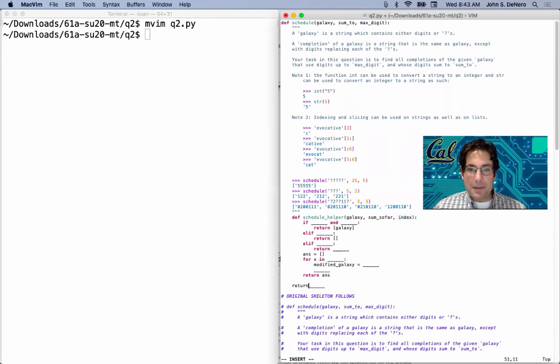Okay, so we'll call schedule helper on the original galaxy. The sum so far, I think, is 0. We haven't done anything yet. And we'll start at the beginning, and we'll see what we do. If it's the case that we're done, then we're going to return a list containing galaxy. Okay, that's good. But this means that the galaxy that gets passed in here has to have all the question marks filled in if we're going to be returning it. So we know we're going to be kind of filling in things as we go.